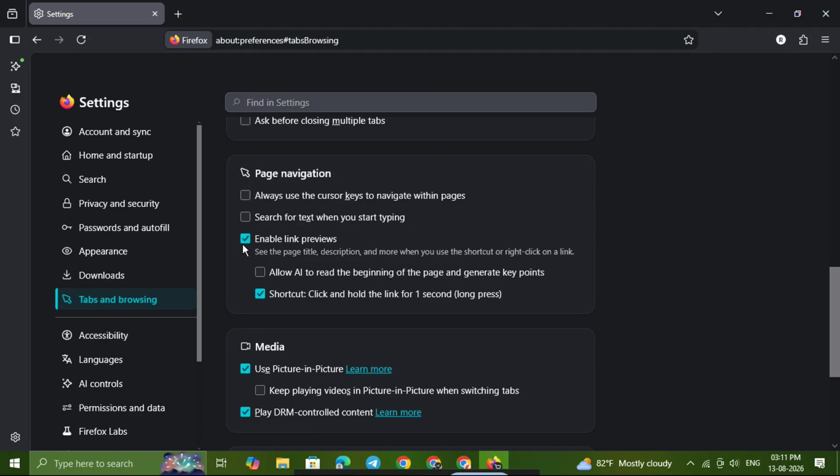As soon as you turn this on, Firefox will allow link preview functionality, making it easier to inspect links before fully opening them. Once that box is enabled, your setting is saved automatically in most cases, so you can simply close the Settings tab and continue browsing, and that's it. You've now enabled link preview in Firefox. It only takes a few clicks, but it can really improve your browsing workflow.